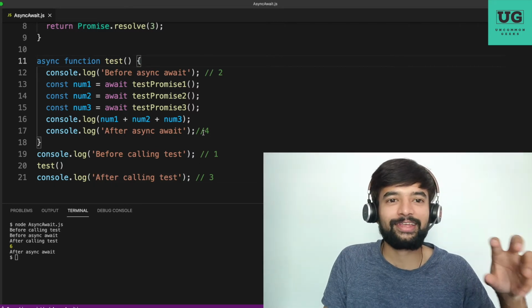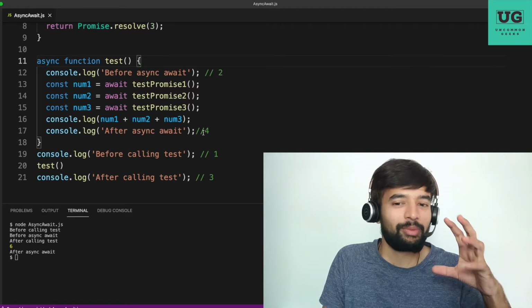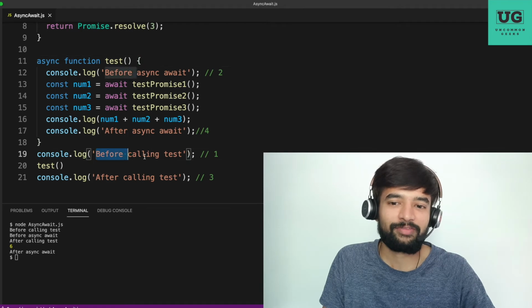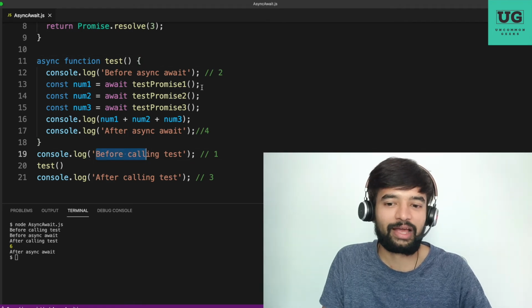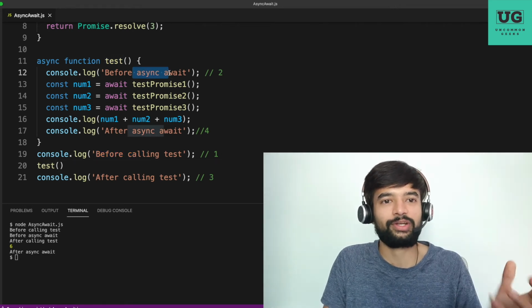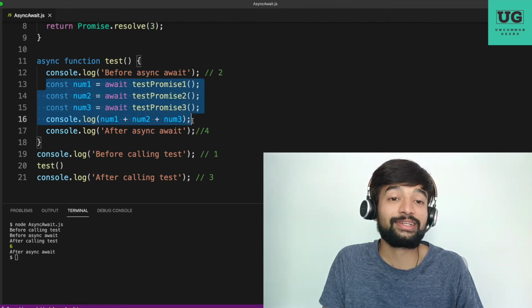Now you're still thinking it is blocking the main thread. I don't know how many of you thought it is blocking the main thread, but it is not blocking the main thread, to clarify. So here you are calling this one. Before calling, obviously that gets printed first. As soon as you call test, this gets printed because the main thread can directly execute it. It doesn't need any computation. So it executed.